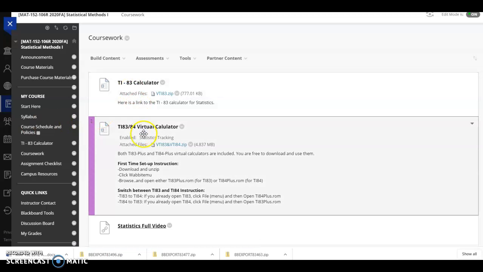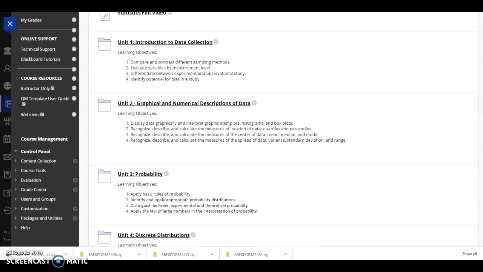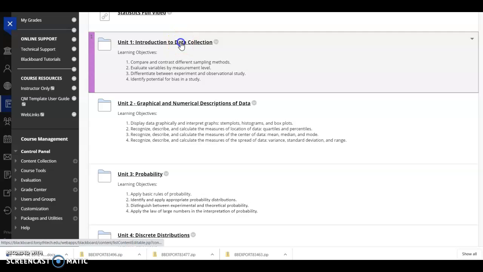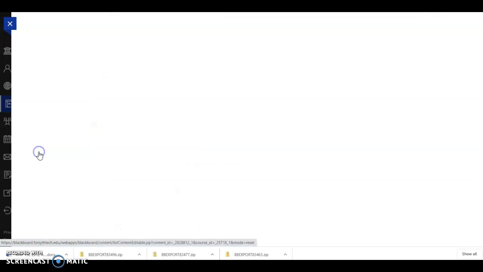So here at the top, again, we have the links to some calculators if you need those. There's some extra video at the beginning. Here's Unit 1. This is where we'll start. You'll see for each section we have readings, videos, assignments, and labs. All of those things, and then usually I'll put the PowerPoint in after our class if we use one during the class. So that's where all of your coursework is, and you can click on those.